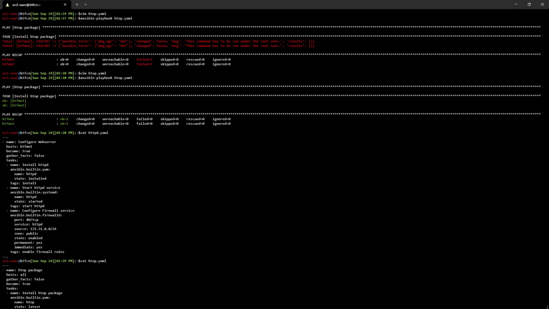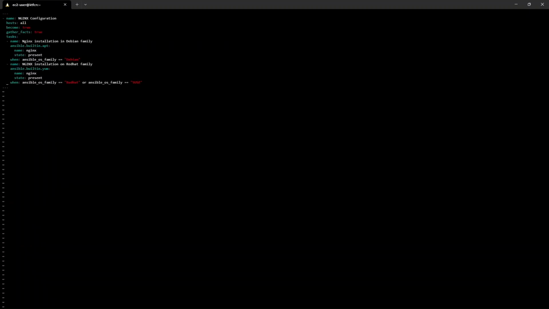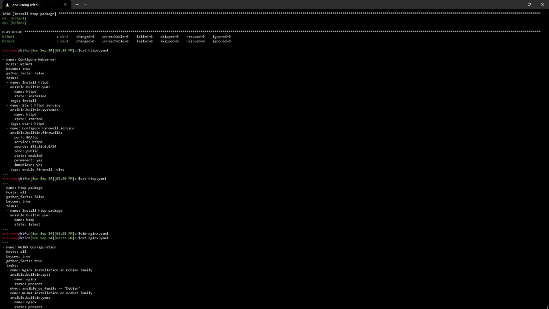So this is the nginx YAML. Okay, let us run it on all. But we already have HTTPD on managed node 1. Let me use it only on managed node 2 because both will be running on port 80. To avoid those conflicts, I'm just moving to, yeah, this is the second managed node, which you can find over here.